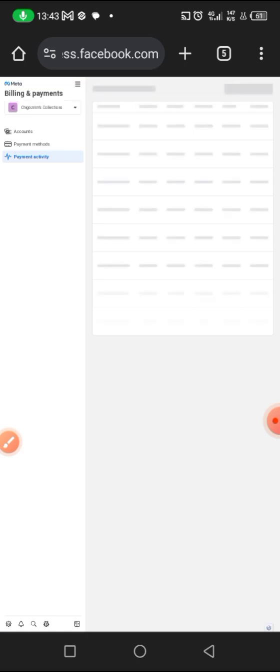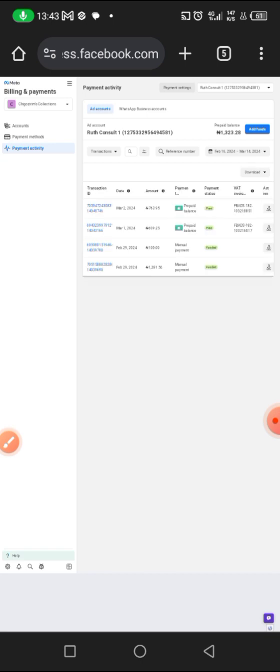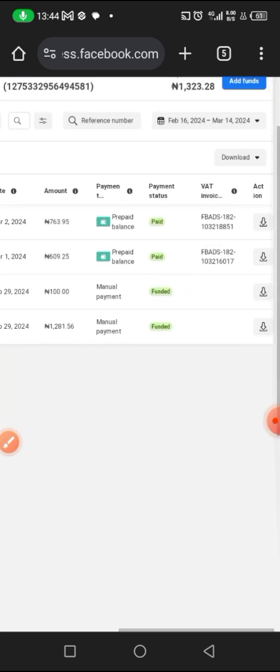Okay, so let's load billing and payment. So let's see if I have money in this ad account. Okay, so I advise that if you want to run ads, make sure you have at least 500 naira in your ad account. And remember, this is a prepaid ad account. I won't be going into all that, prepaid ad accounts, postpaid ad accounts. The basic thing I want to show you is how you can set up your ads from start to finish.